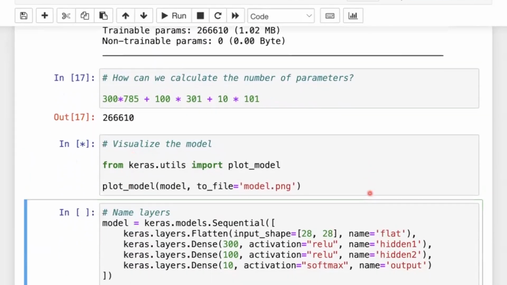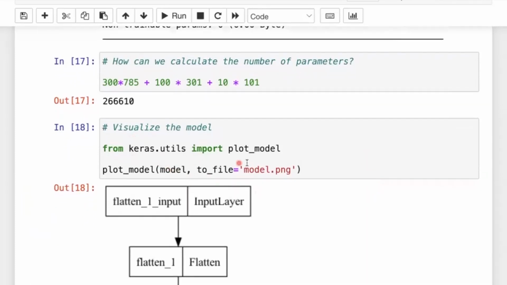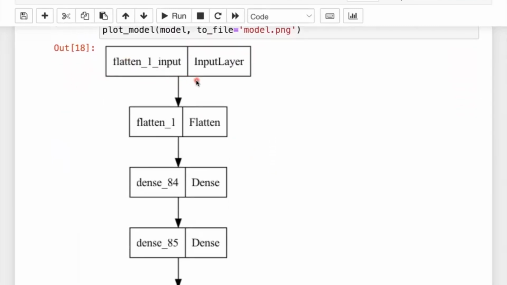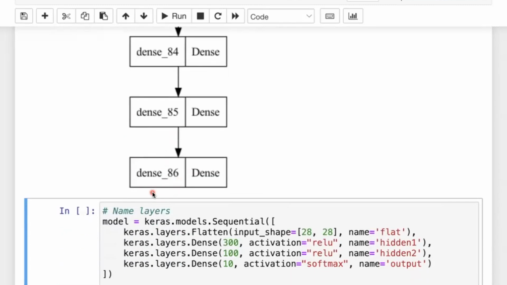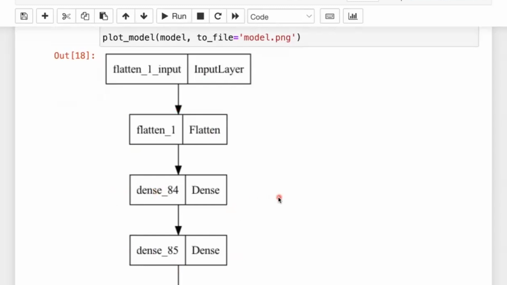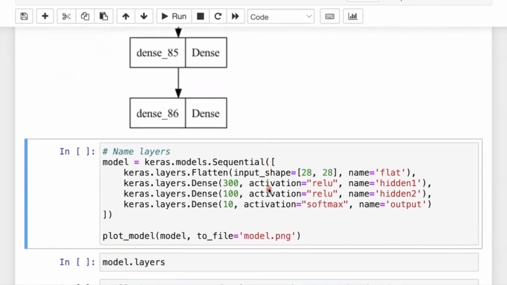The other nice thing is that you can also visualize your model. You can do this using keras.utils plot model. You can see that you have your input layer, and then you flatten this, and then you have a dense layer, another dense layer, and then finally your output layer. This is a very nice visual representation of your network.